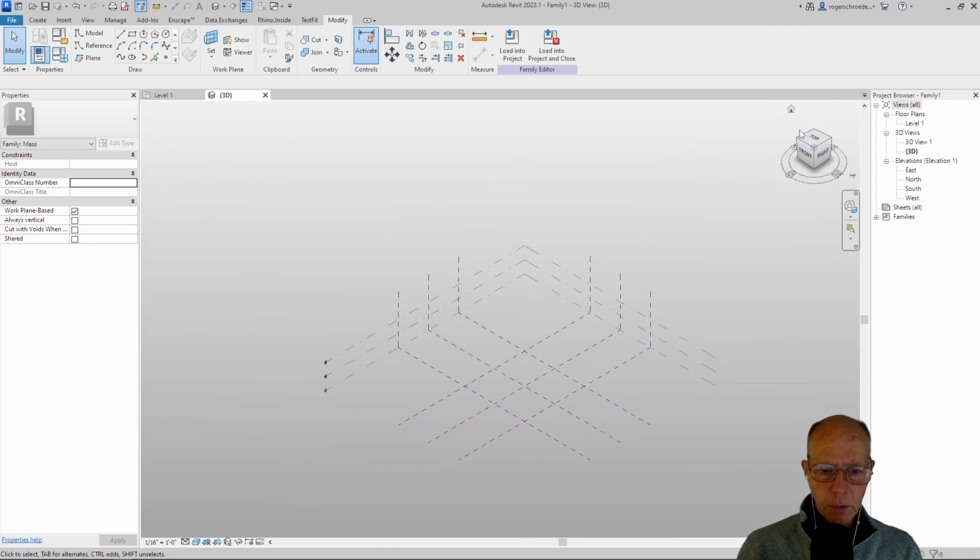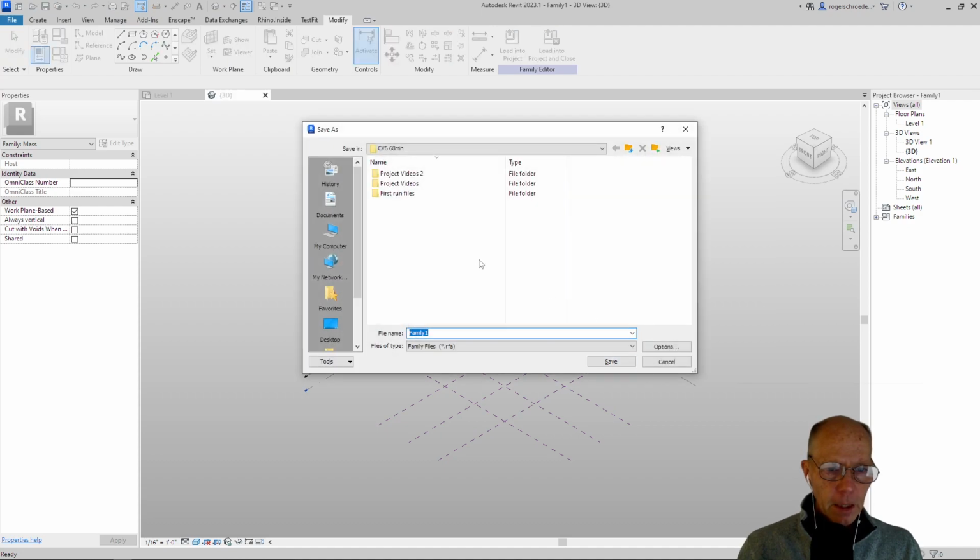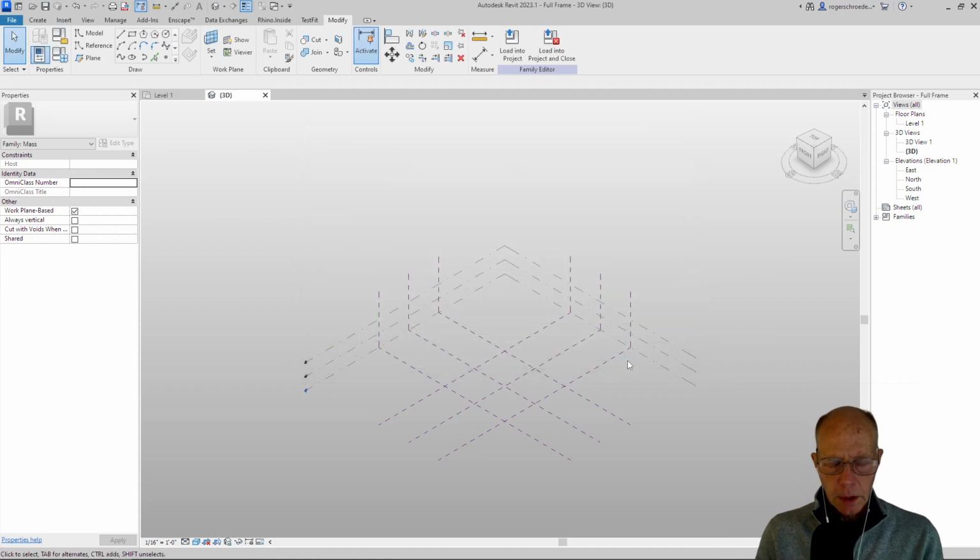So let's just take a look at what we've got now. So now we have our three levels and our working space that we want to designate. So the last thing I want to do is go ahead and save this. This is a family, so I'm going to call this the full frame. And go ahead and save that. Sorry, wrong screen. Save. And in the next clip, we'll start to divide off some of these spaces.